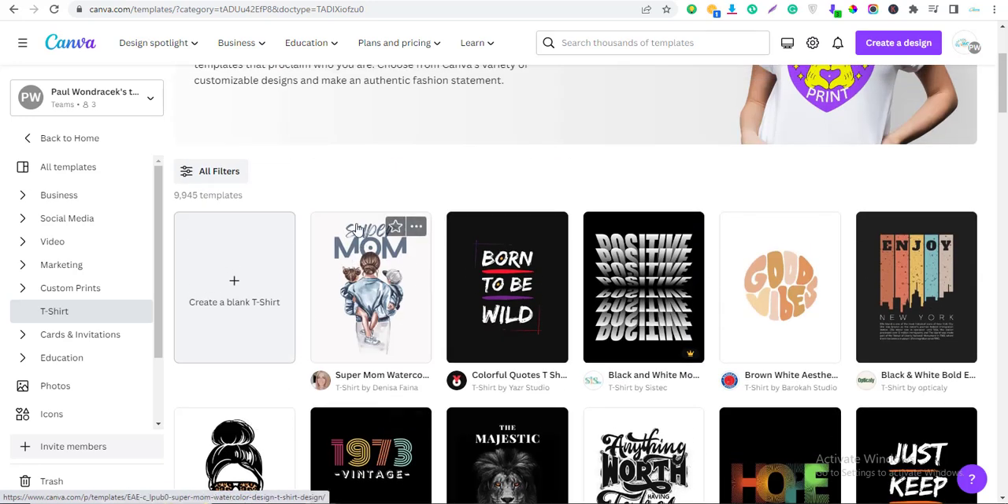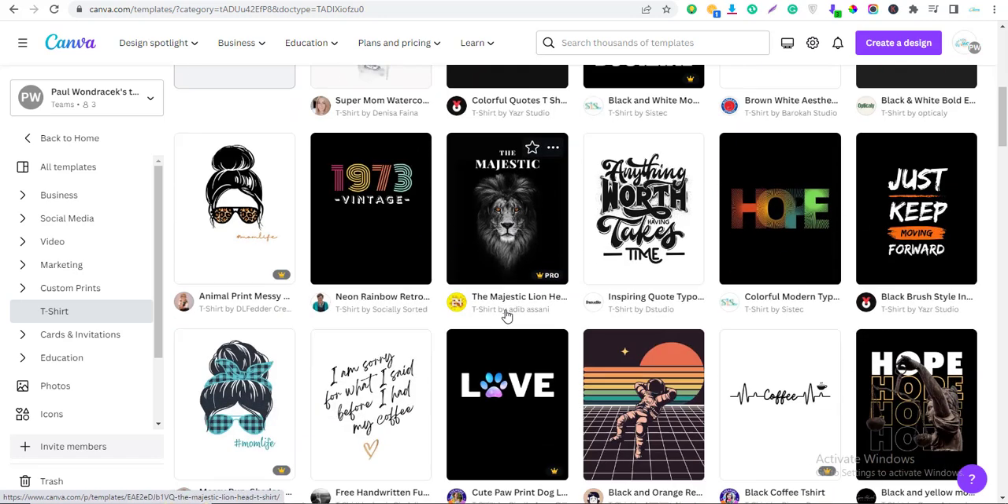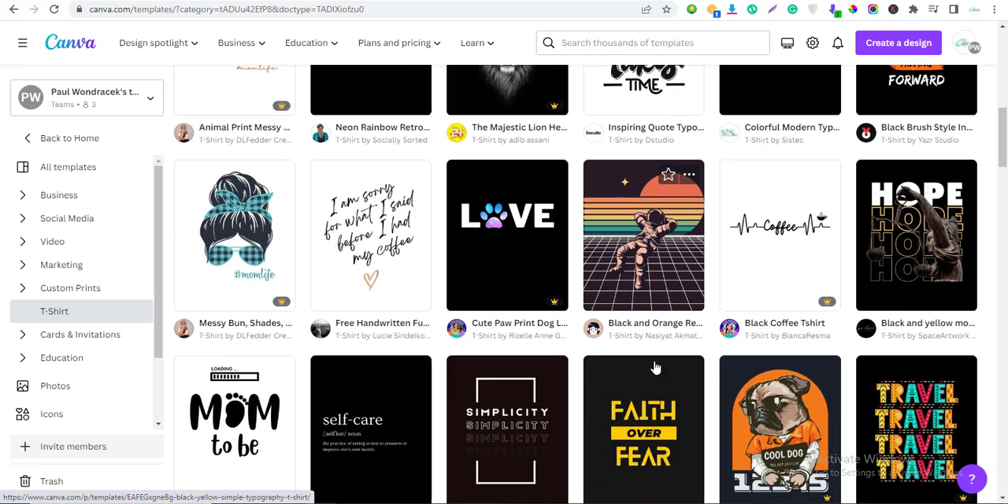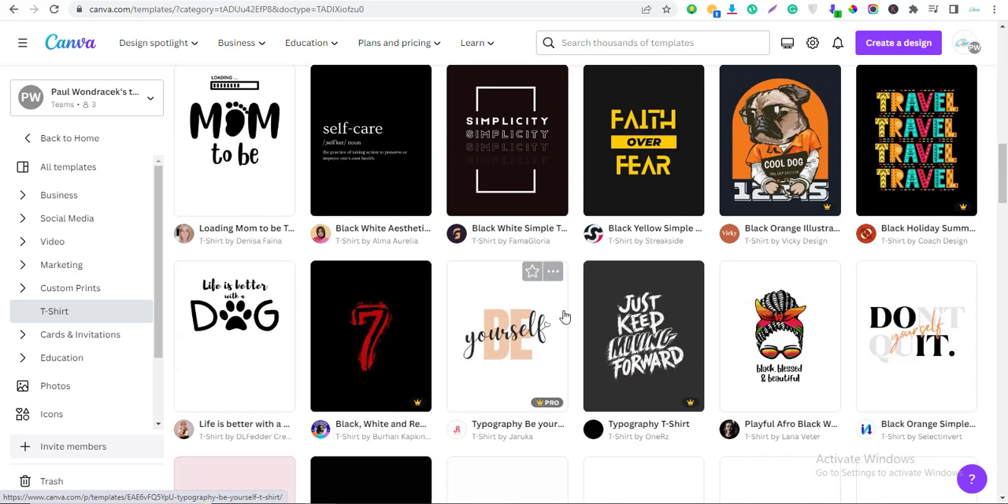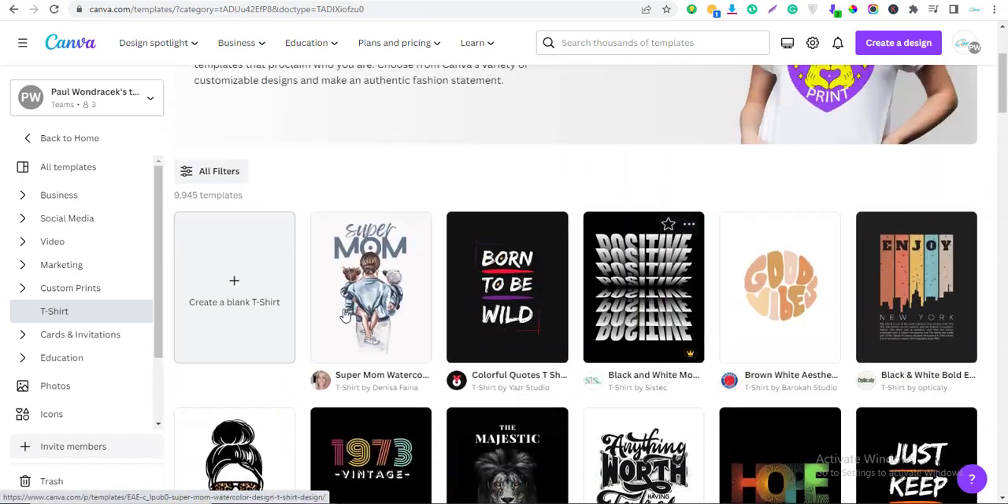If you are doing a t-shirt for moms, you can go with this one. If you are doing a t-shirt for hope, you can go with this one. You can do a t-shirt for the asteroids, then you can go with this one. So you see, you have a lot of options to go with here. Let's say we want to go with this first one, the t-shirt for mom. Here you can also click create a blank template.